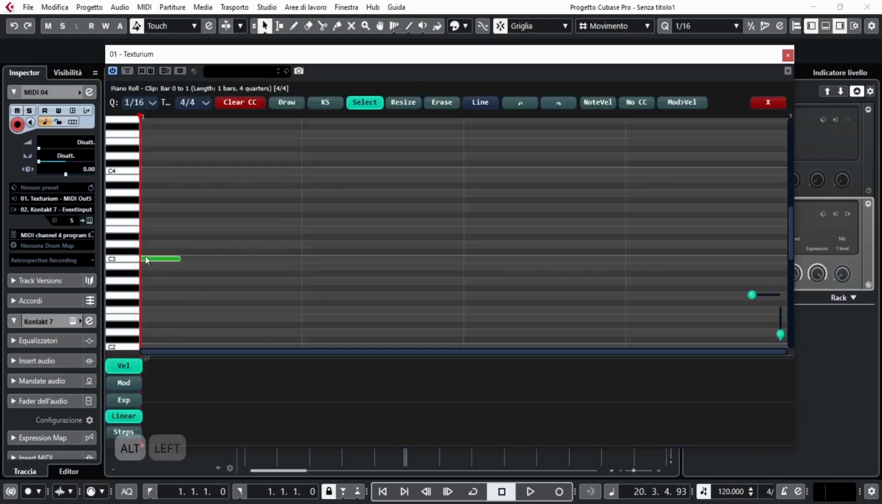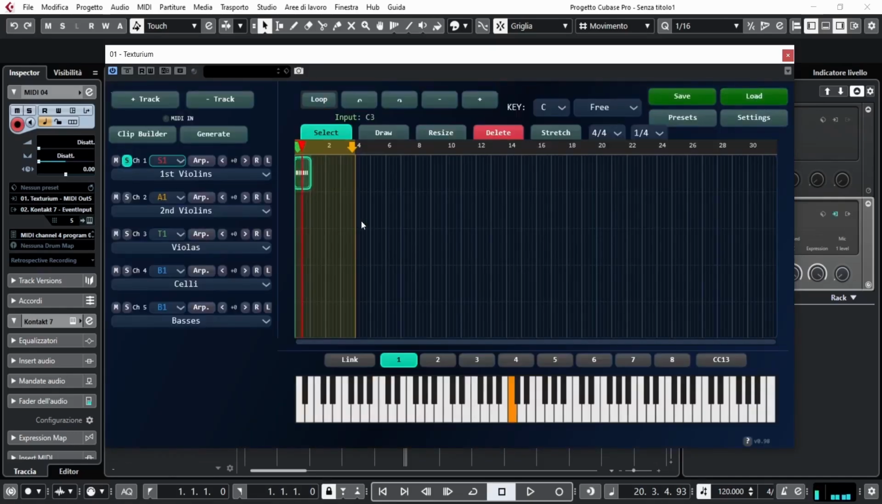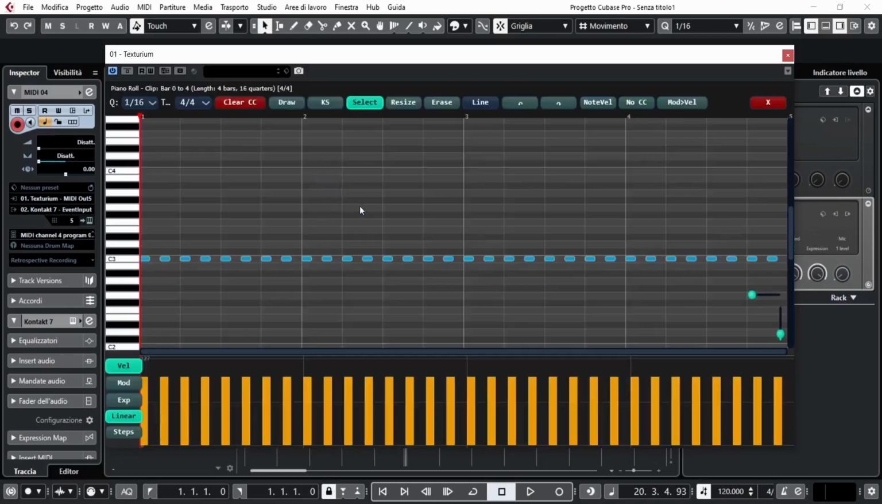Now let's see how it behaves with staccato. The result isn't great. A key feature of Texturium is key switch management. Meanwhile, let's fix the clips. Use Ctrl+D to copy them, and Ctrl+G to group/paste them all.